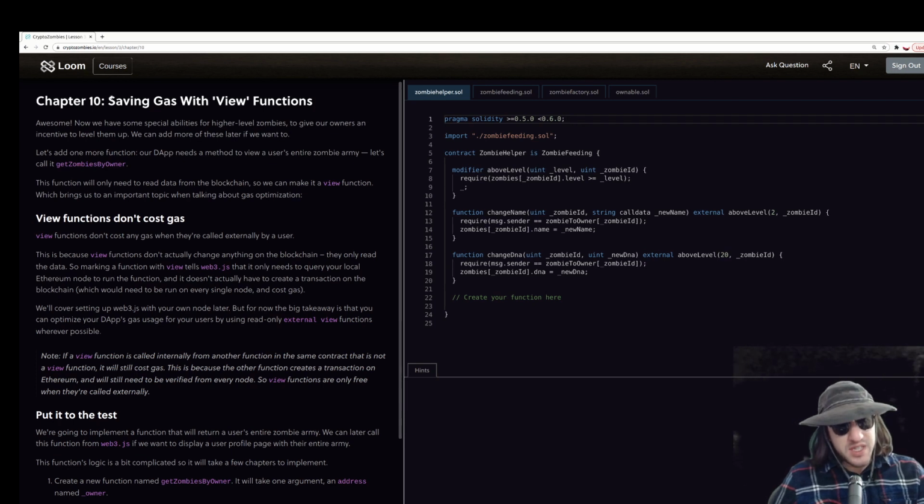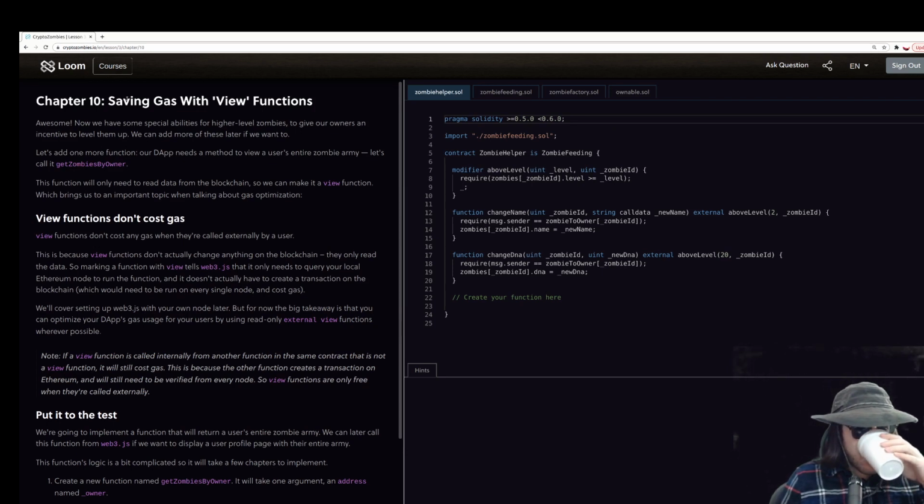Chapter 10, saving gas with view functions. Oh, we're almost at the end. All right, let's power through this. We're not even at an hour yet, 2 minutes away. Chapter 10, saving gas with view functions. Awesome. Now we have some special abilities for higher level zombies to give our owners an incentive to level them up. We can add more of these later if we want to.